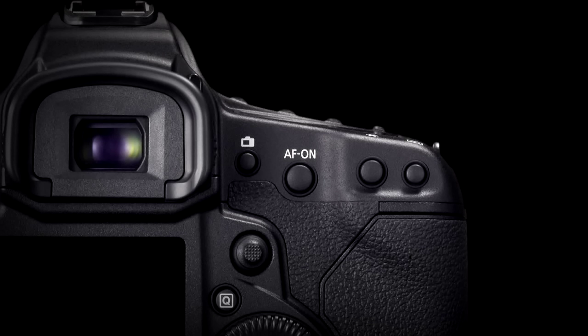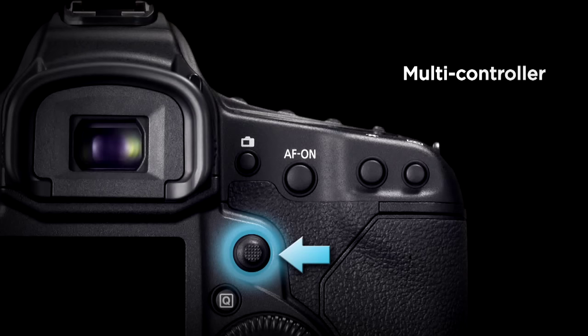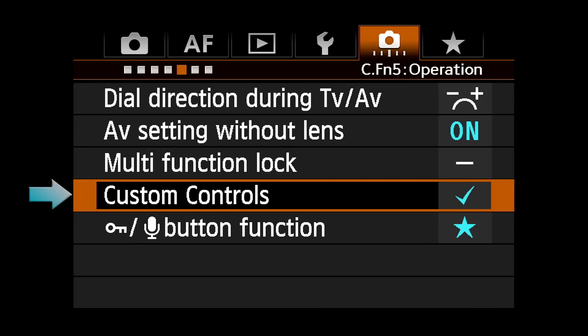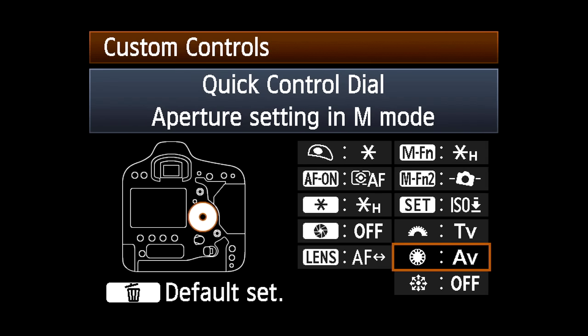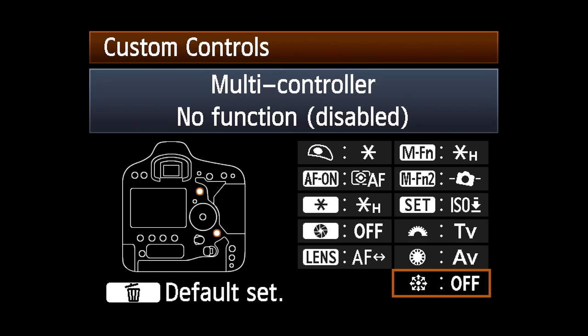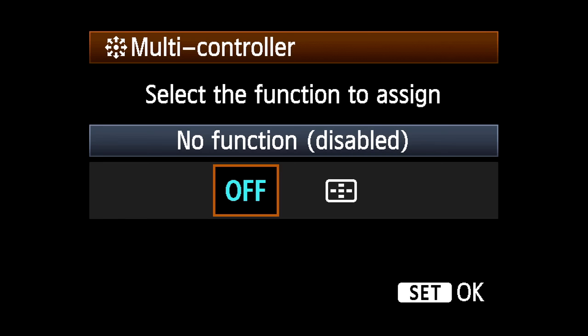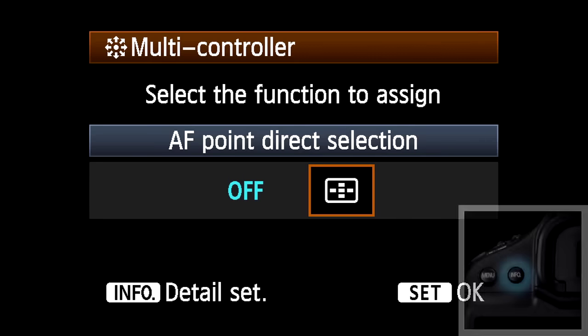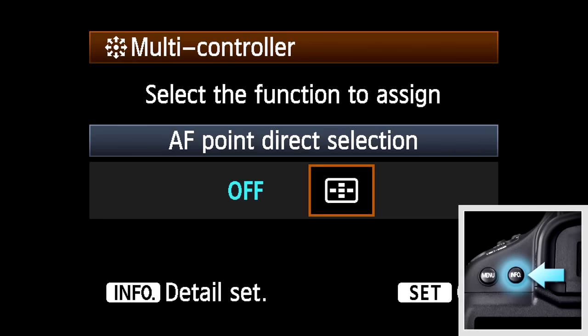You can quickly change AF points manually by just pressing the multi-controller. No need to first press the AF point select button. Here's how. Enter Custom Controls in the 5th Custom Functions menu. Highlight the Multi-Controller option and press Set. Highlight AF Point Direct Selection. Now press the Info button.